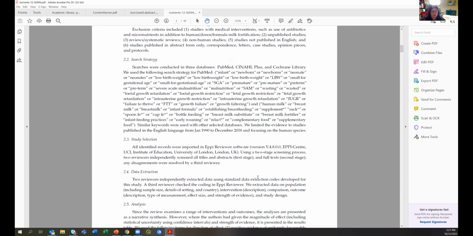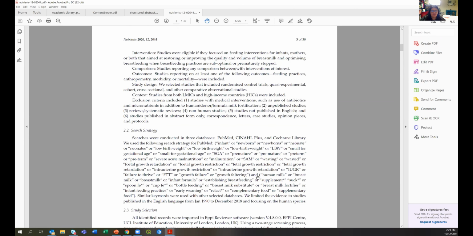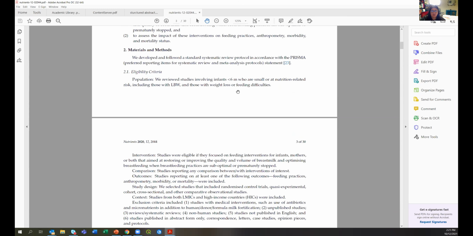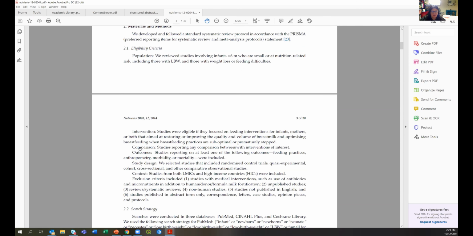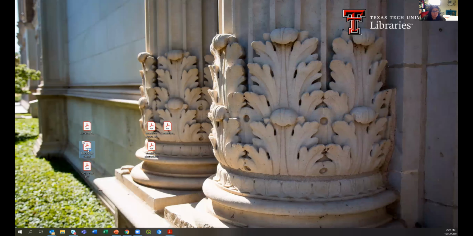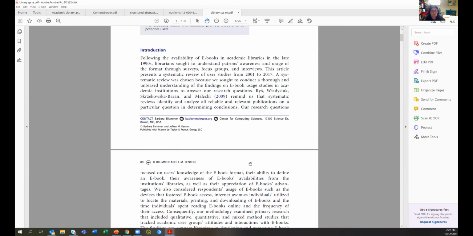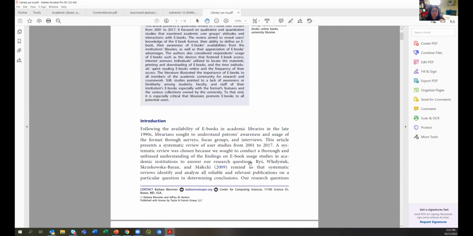Let's see if there's anything else that I wanted to point out here. I think even here, maybe this is what we're looking for, and what is included in our eligibility criteria. And then let's look at a few others here. So that was very science heavy. That was nutrients or nutrition. And then now we're looking at libraries again.